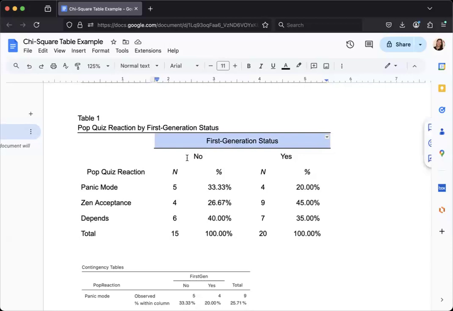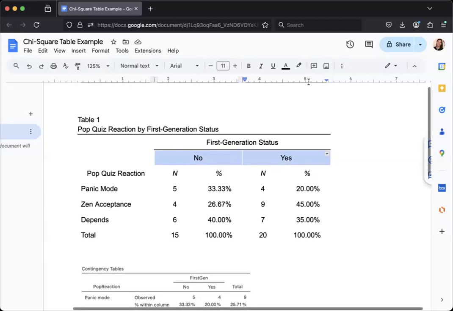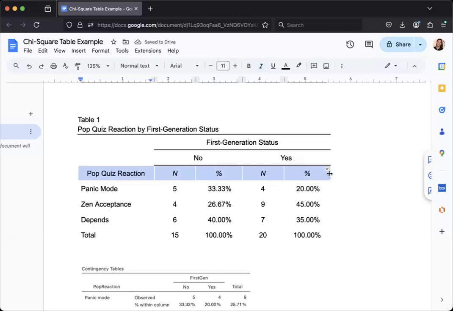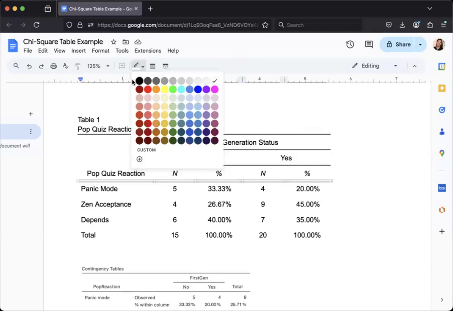And then I'm going to go ahead and do the same thing here. So I'm going to put a line here. And again at the bottom, make that black. But I'm going to make this line all the way across. So I'm going to highlight that bottom, make that black.